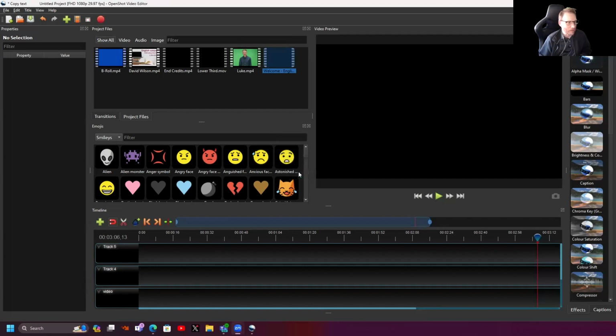Hit OK. I'm going to go to the next track. I'm going to right click, I'm going to say rename track. I'm going to call this one images. Hit OK. Track 5, I'm going to right click. I'm going to call this one lower third, and I'll explain what a lower third is soon. And I think that is all we need for this assembly.